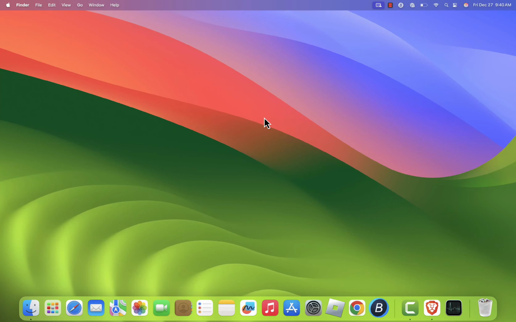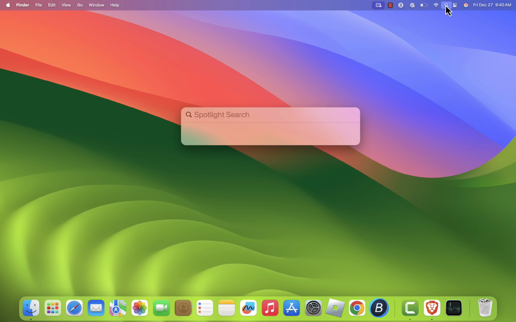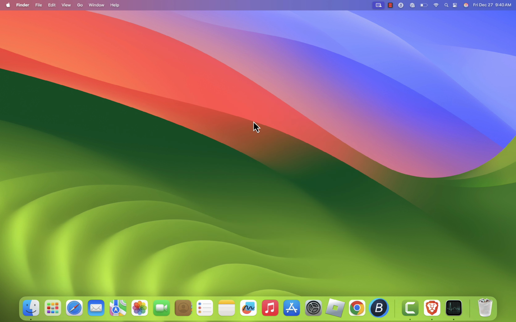Do you want to check your RAM usage on your Mac? Here is how. First, click on the Spotlight Search icon, the magnifying glass in the top right corner of your screen, or press Command plus Spacebar to open Spotlight Search. Type Activity Monitor in the search bar and hit Enter.